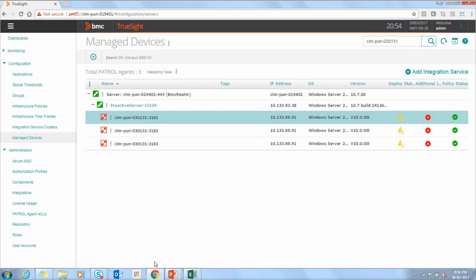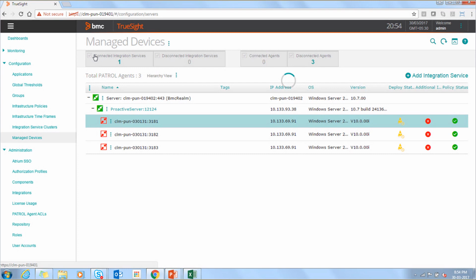Now, before we end, let's go back to the TSPS server where we have triggered the deploy and install and check the statuses. On this agent, we have triggered the agent upgrade from 10.0 to 10.7. So it was successfully upgraded. We can see it in the summary page as well. So the job was successful.